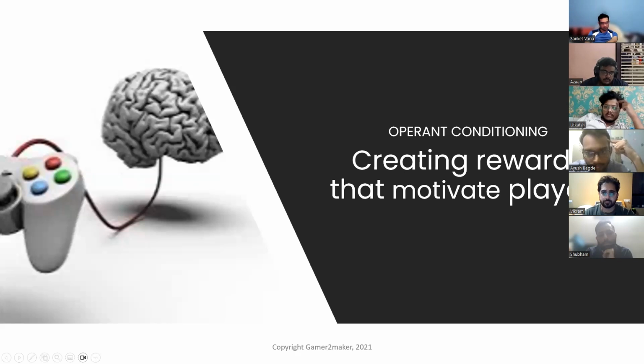And this has been around for a long time. This is nothing new. It's just that free-to-play games and a lot of other games use it. So operant conditioning is creating rewards that motivate players. There is a particular way in which you can motivate players, bring back players, and engage players, right? Now, this is one of the tricks, but what is one of the most important tricks that games use? Free-to-play games use this a lot.